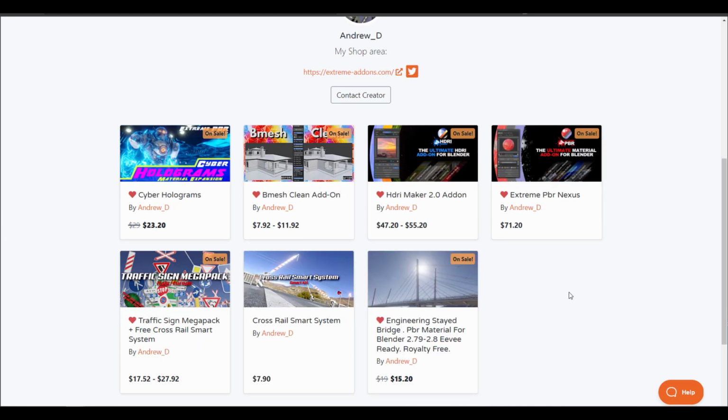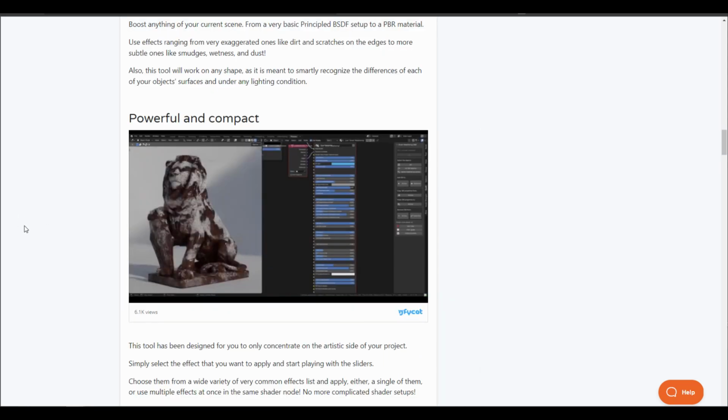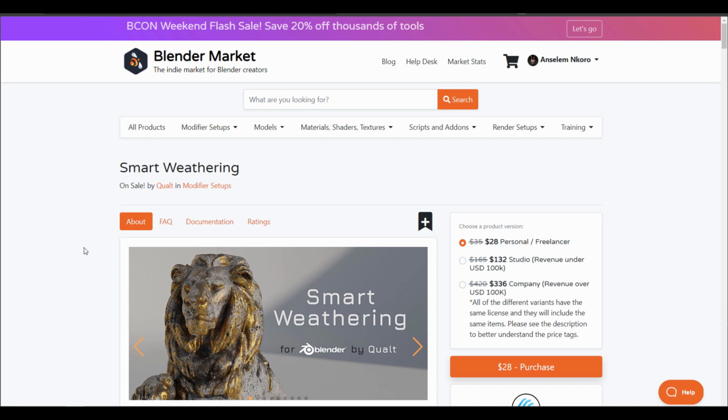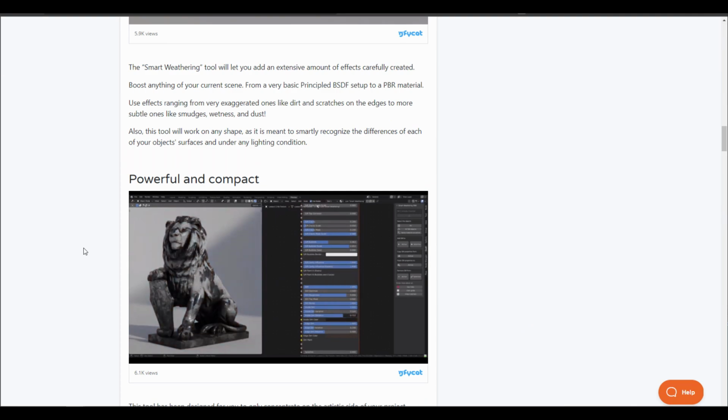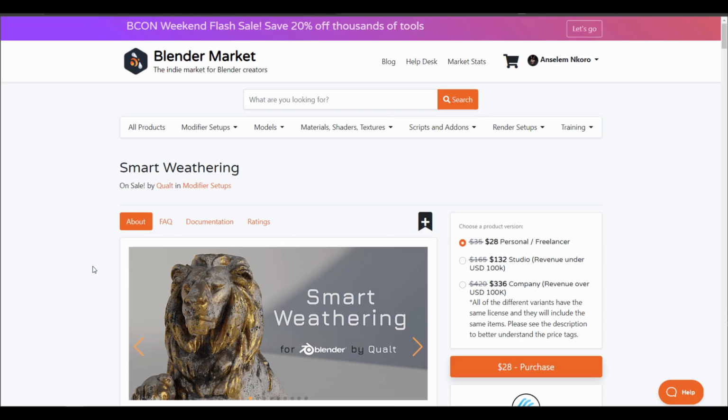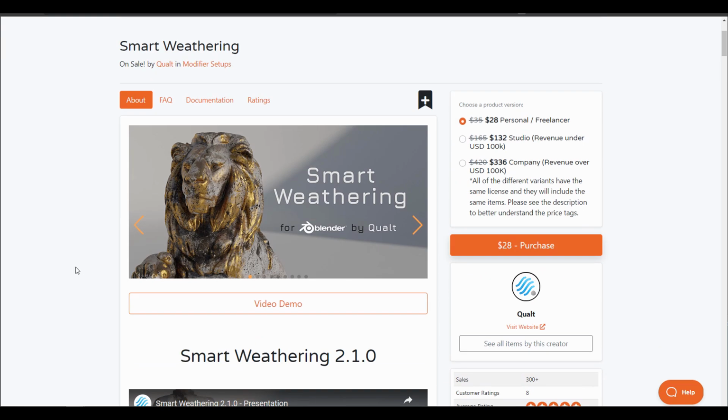Andrew D is also putting out most of his stuff for sale. The HDRI Maker, Xtreme PBR Nexus, and Cyber Hologram are on sale at this point. If you're looking for some weathering tool, then you might want to take a look at the Smart Weathering from Qualt. This is a beautiful weathering tool that you can use to weather any object that you have in Blender. Qualt has actually worked on this for a very long time, and it's quite interesting to see how far this has come.